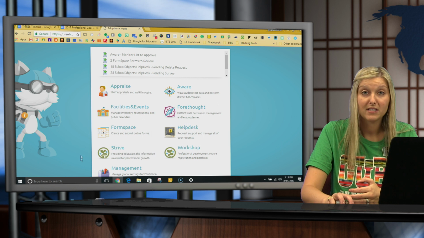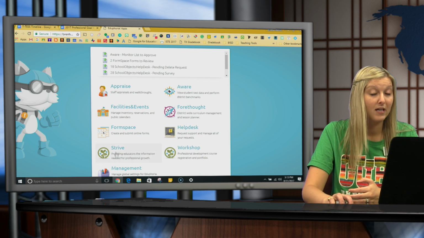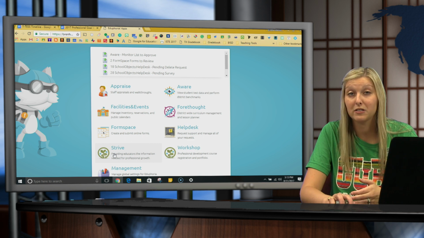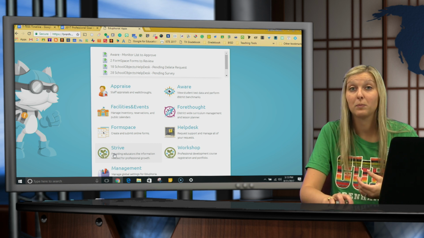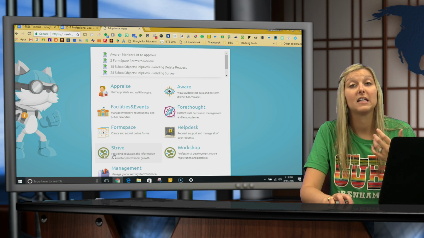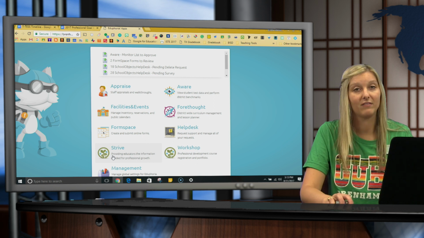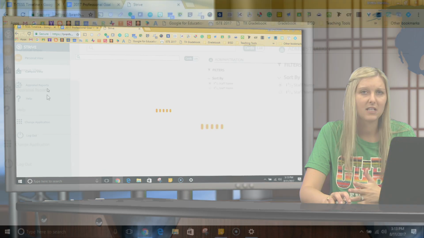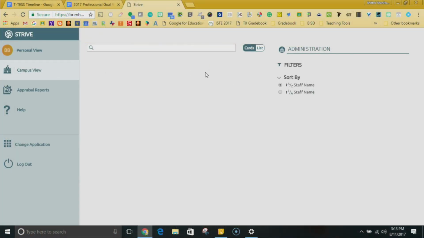So Strive is going to be an app in Eduphoria. If you don't see the Strive app, make sure you talk to your appraiser and make sure that your appraiser picks you up. And once he or she has picked you up, then you will have that Strive app. Click on the Strive app and it's going to take you to a different screen that you haven't seen before.